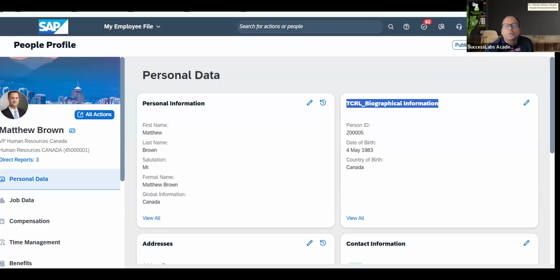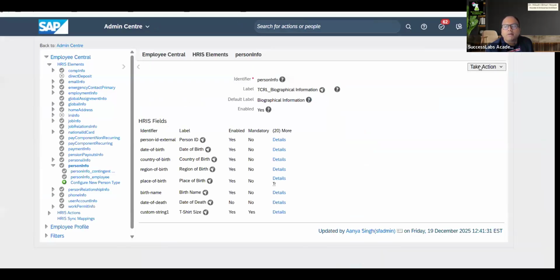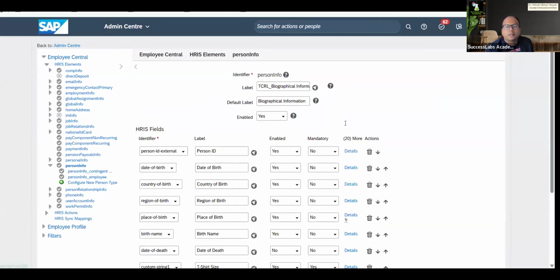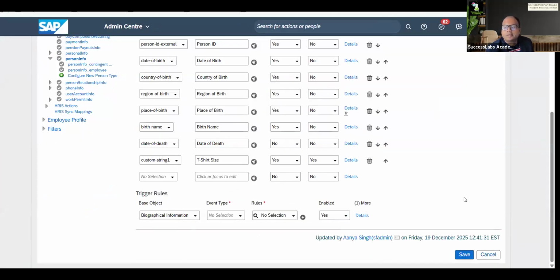This is something we are not going to change here. So I will just revert it now. This is the meaning of a label, what you see in the front end. Now I will simply save it.